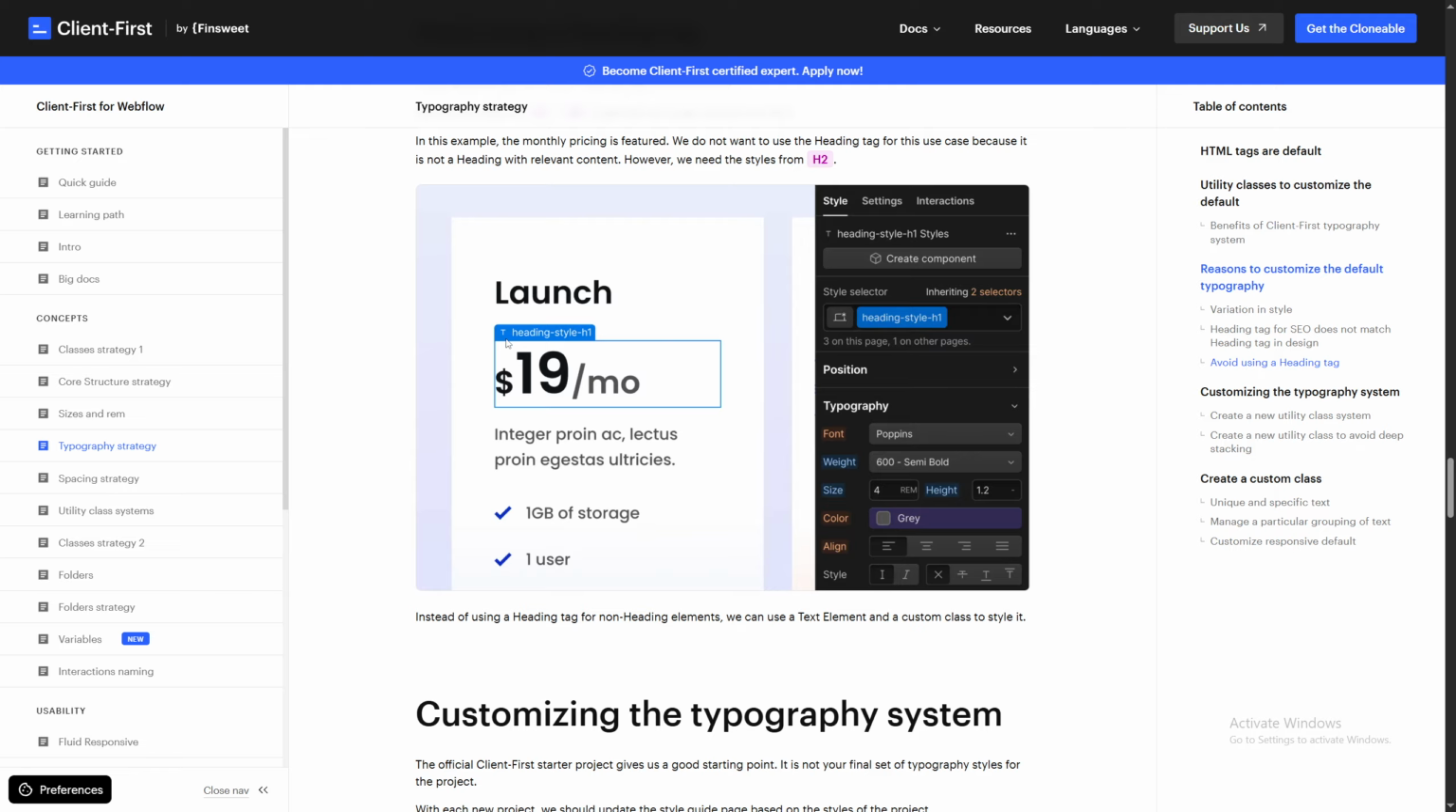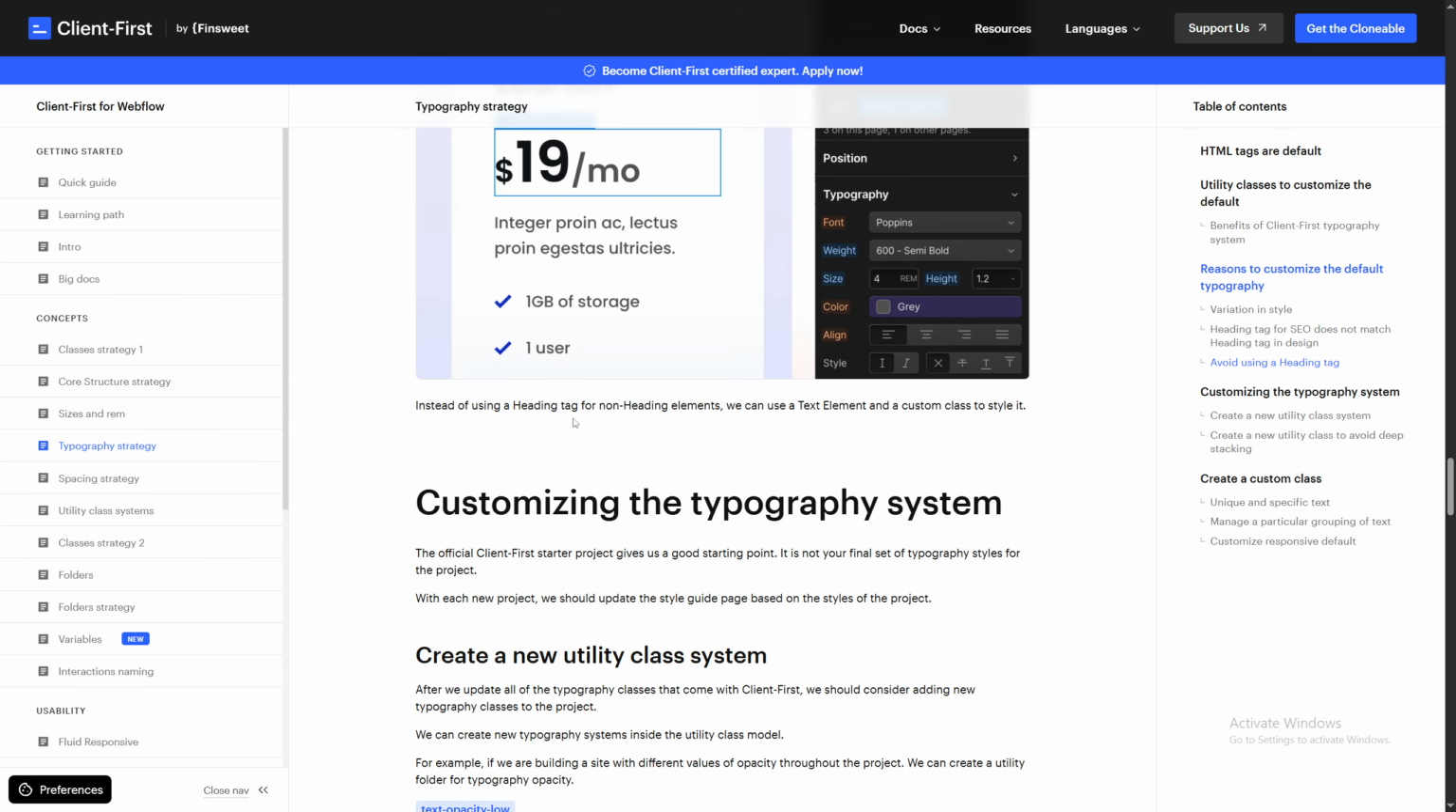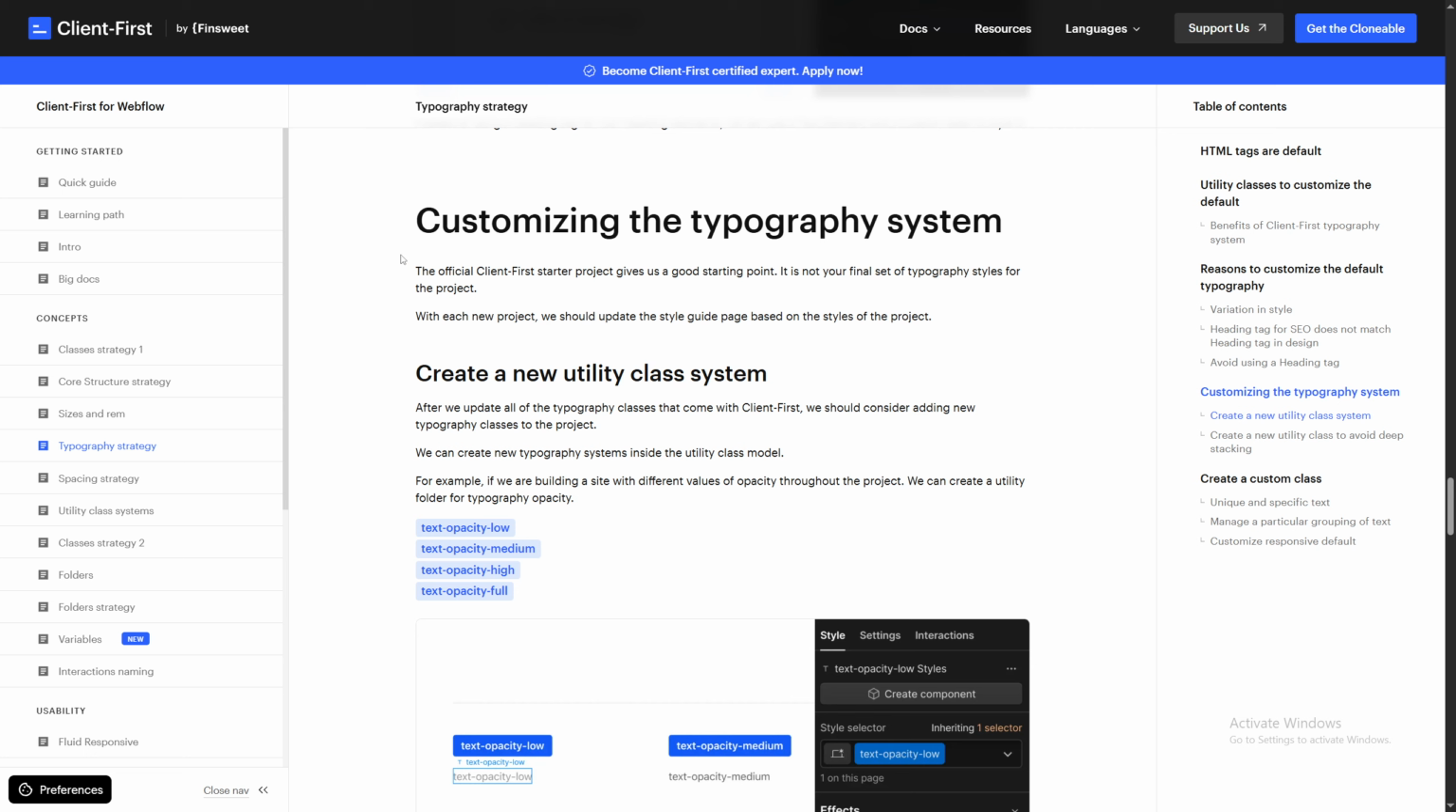Okay, so we can see here the tag. It's a text, but we are adding the heading style H1, and it gets the styles from the H1, but remains the text tag. And now it's SEO optimized. Okay, I get it. Instead of using a heading tag for non-heading elements, we can use a text element and a custom class to style it. Okay, makes sense.